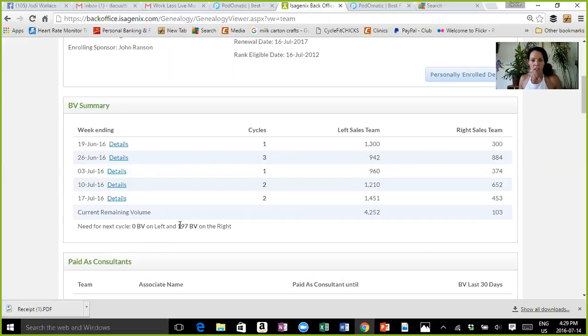For the next one, I need 197 BV. So that's one order of 197, or a couple of orders equaling or above 197 BV. So that's right here. I need to equal 300 here, and I have my 600 here, and that will give me another cycle, bringing me up to 3 cycles.